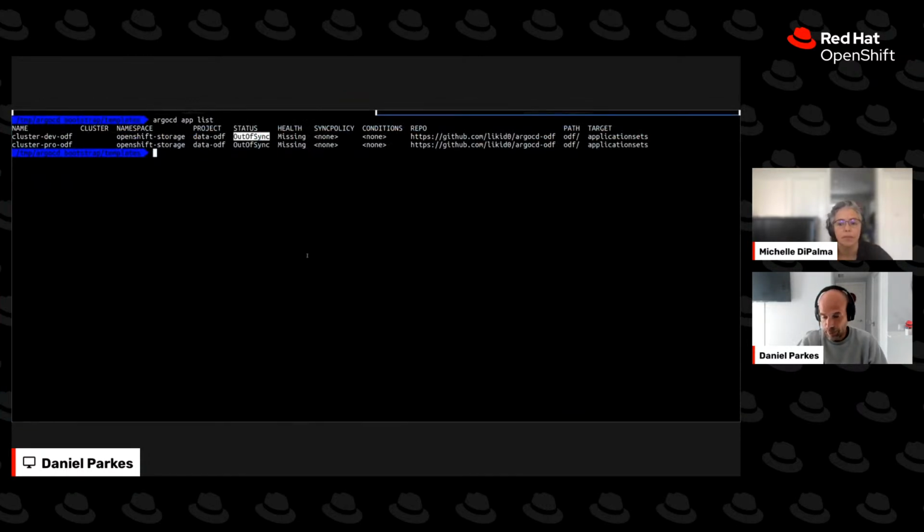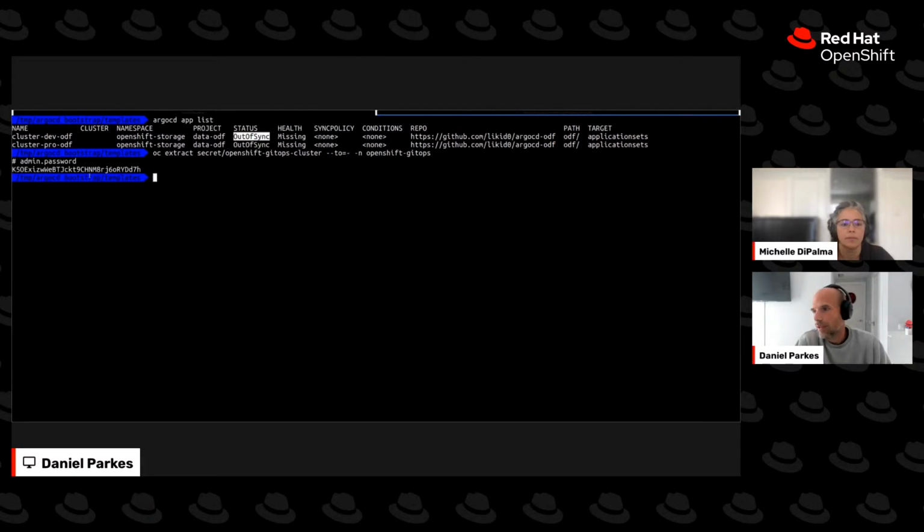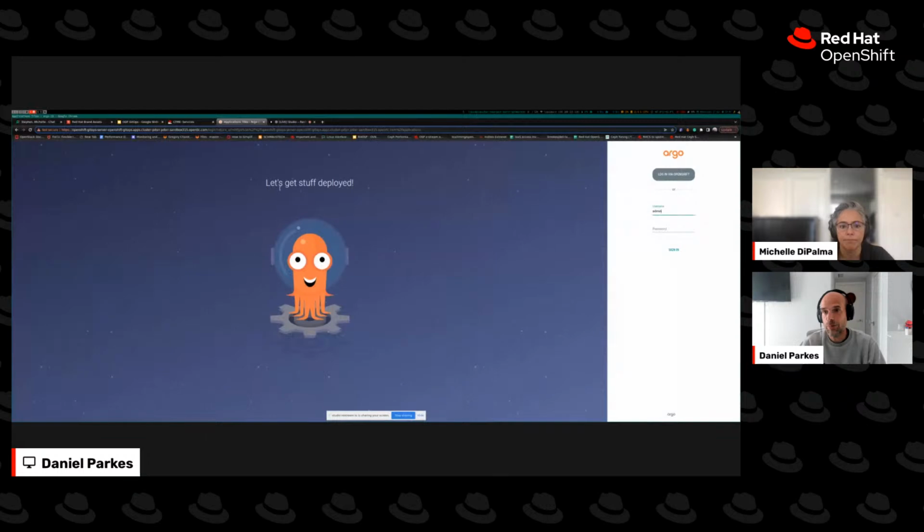Now I will make it bigger. Let me get the password. Just a moment. Here what I'm doing is extracting the secret from the OpenShift GitOps cluster secret that is inside the namespace, and I'm going to use it to sign in. It's true that with OpenShift GitOps, you have the Dex server that is able to authenticate using OpenShift users. So we could perfectly log in via OpenShift and use a user from our actual OCP cluster.